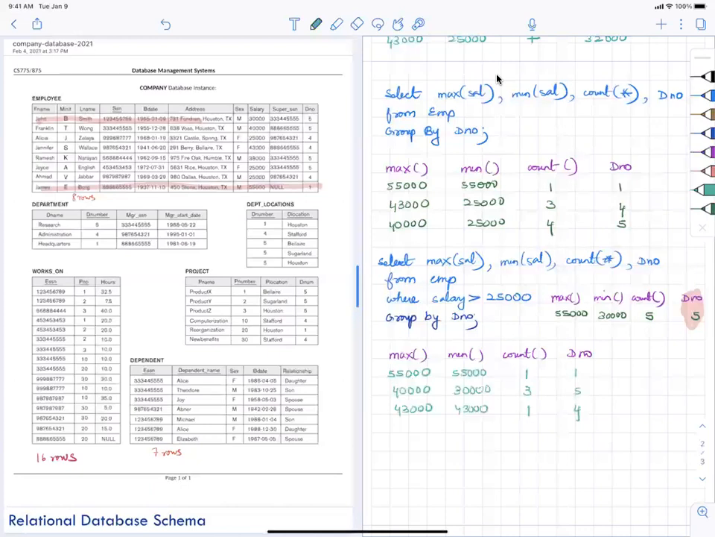Okay, so here I was doing a where condition based on one of the fields in the employee table. Now suppose I want only salaries greater than 25,000, but I also want to print only in the case where the count is greater than 1. So I don't want to print these 2 rows because here the count is equal to 1.